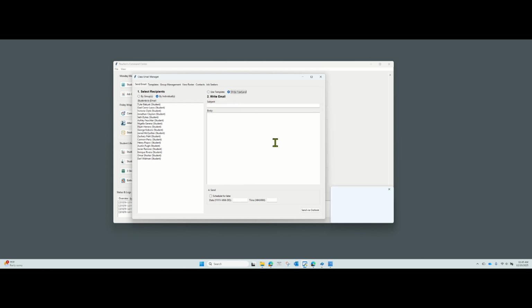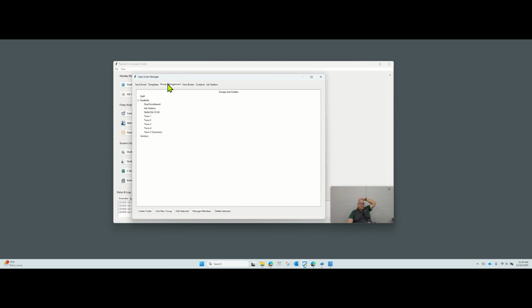Or, like I said, I can write it by hand. I can also schedule it to send later. And this connects directly to Microsoft Outlook. So when I hit send via Outlook, it creates the email in Outlook. It's ready to go. So I went through the templates.